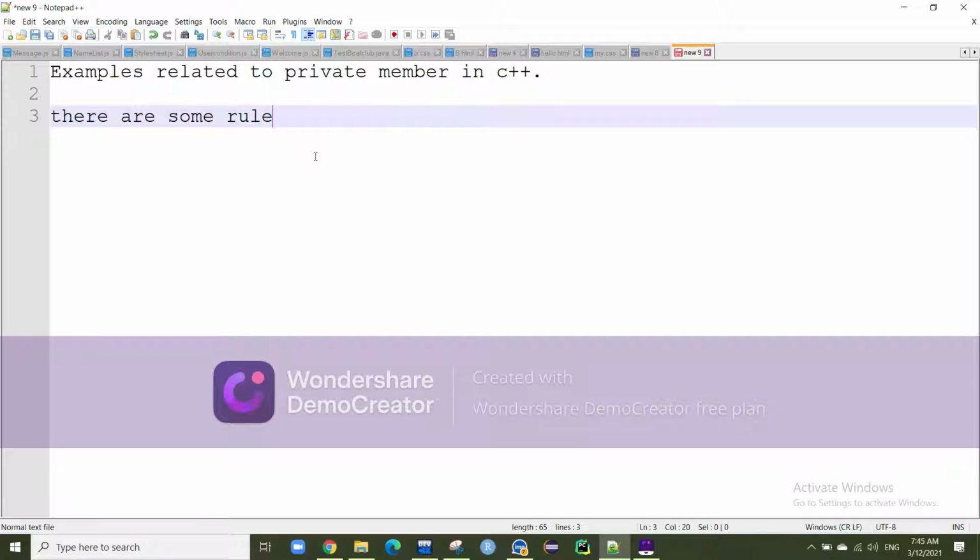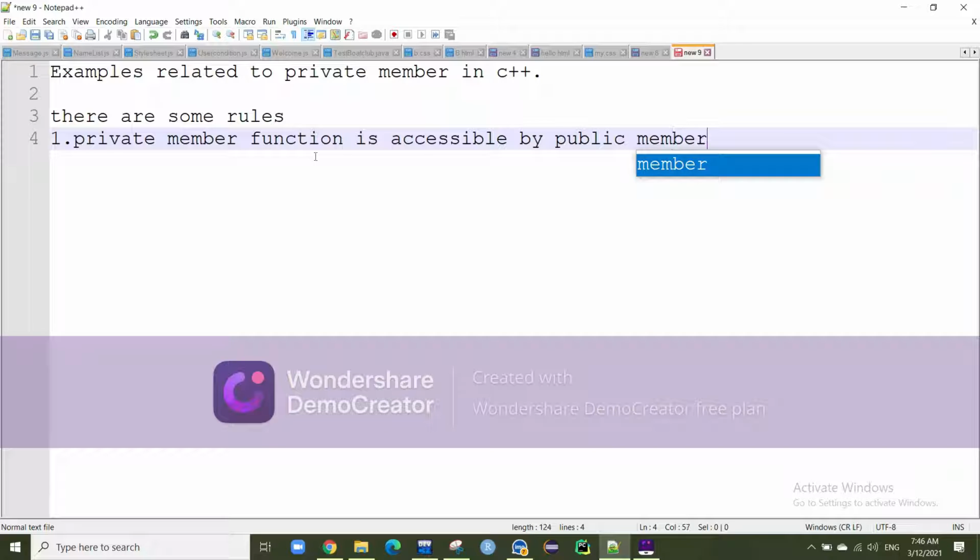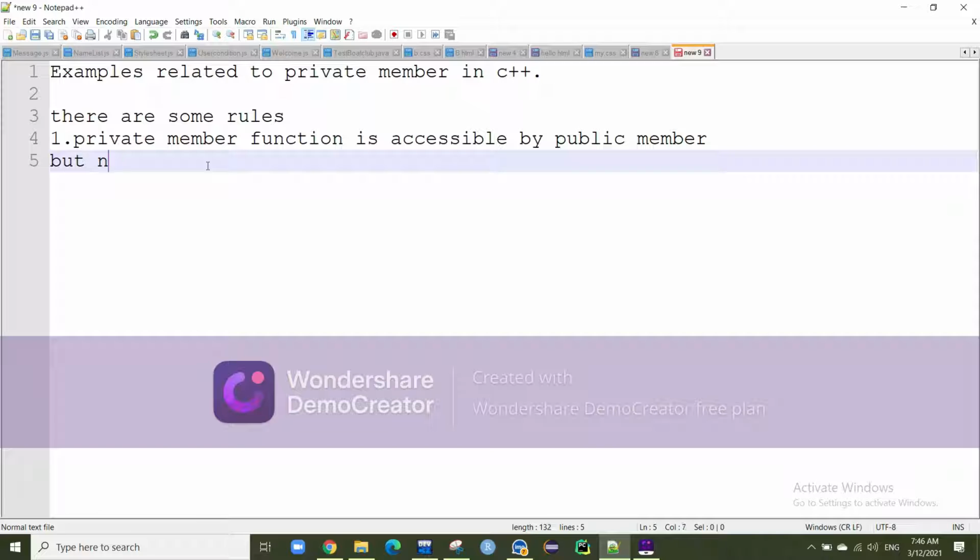The rules are: first, a private member function is only accessible by a public member function, but not by an object. If we call it by an object, then we get errors.